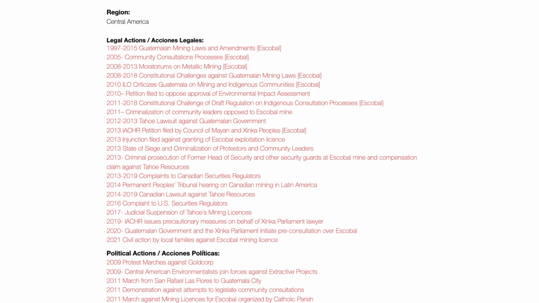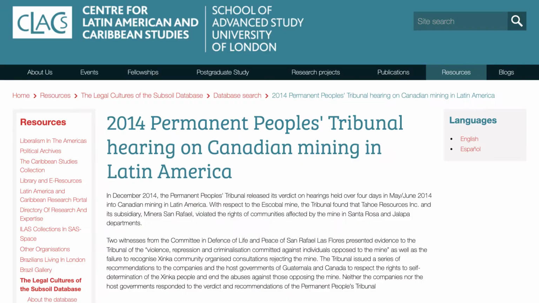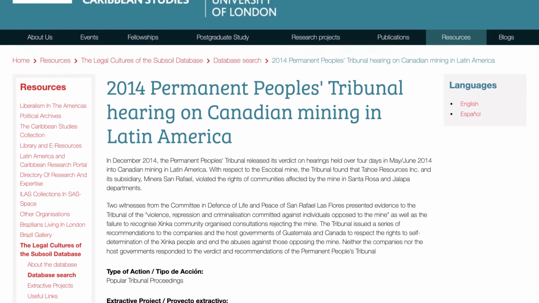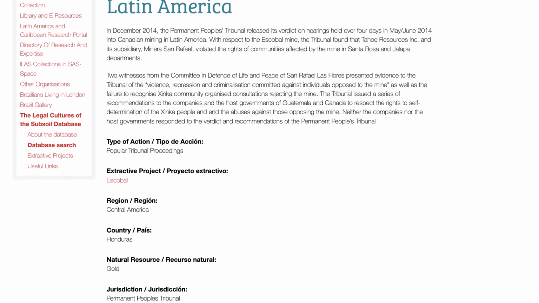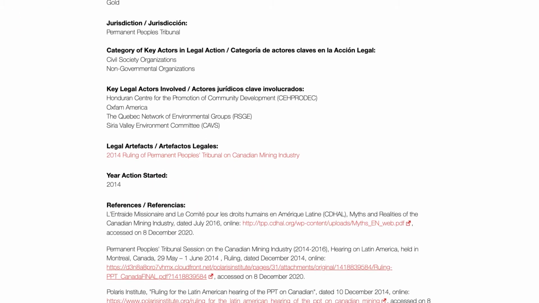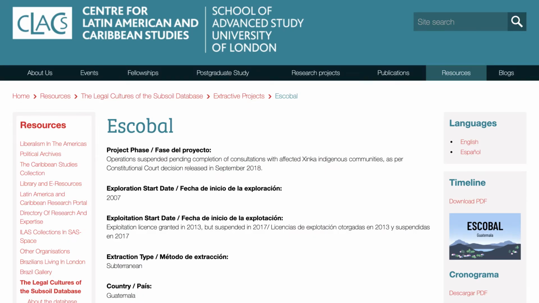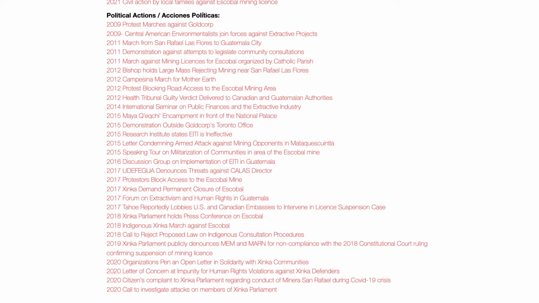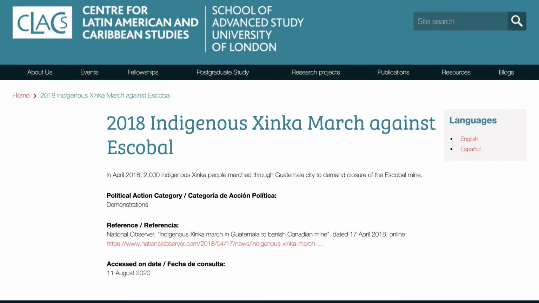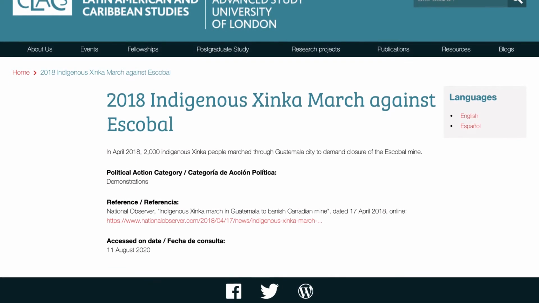Legal actions also include legal-like actions, such as the 2014 Permanent People's Tribunal hearing on Canadian mining in Latin America. This page briefly describes a civil society initiative with links to the legal artifact of the ruling of the People's Tribunal. Further down the extractive page, political actions link to pages covering actions such as protests and opposition mobilization practices that have taken place alongside legal mobilization.